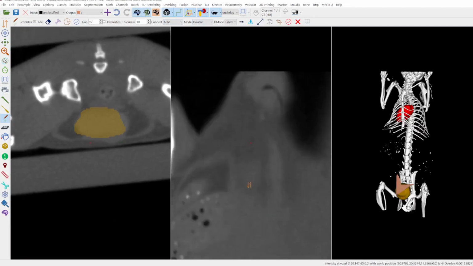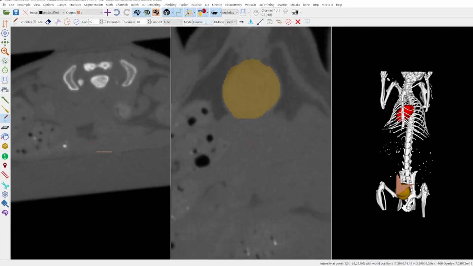Then with mode, let me go somewhere else. Here with mode, double is the default setting, so you draw background and foreground scribbles. Again, the foreground scribbles are the bright lines on the inside, and the background scribbles are the dark line on the outside. Let me delete it. So here, in this case, you only draw foreground scribbles. With background, only the background scribbles.